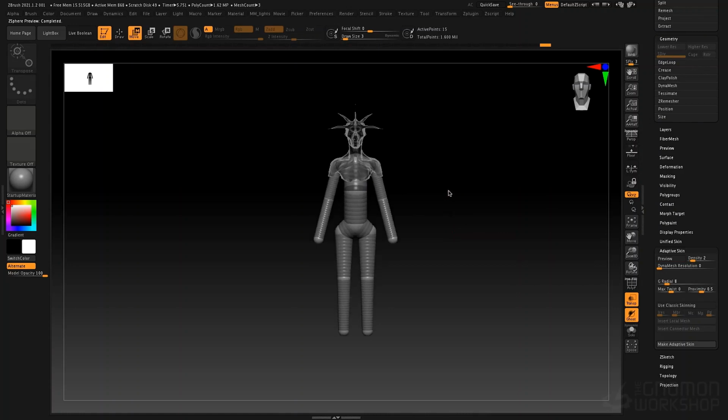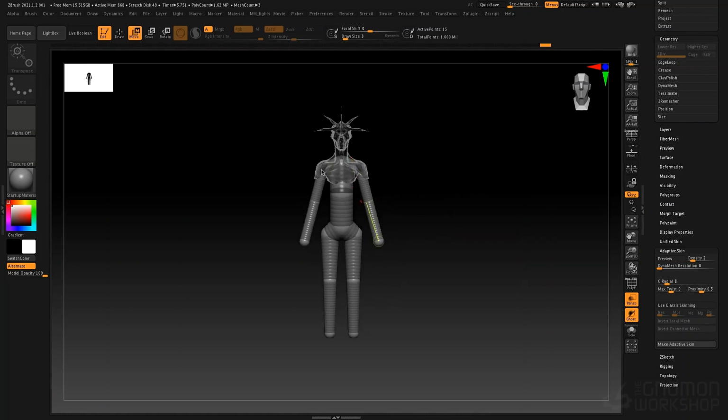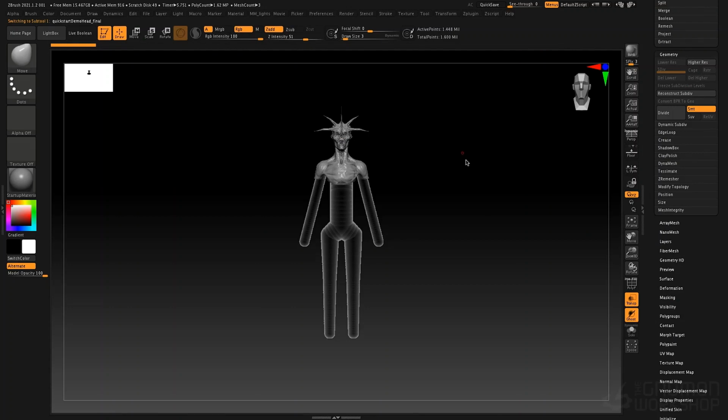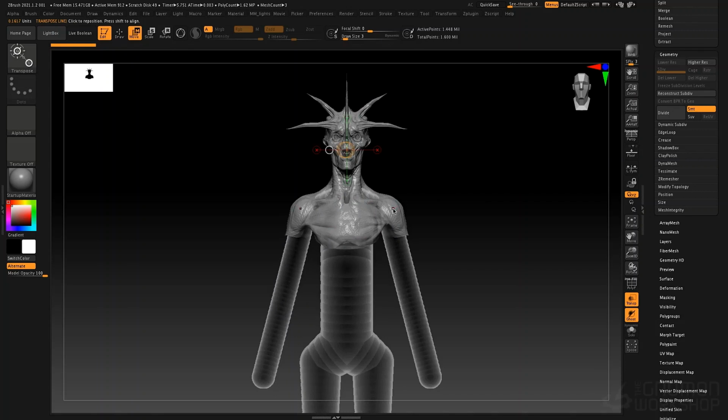Now, if I want to measure my proportions, so I've got my general body shape in here, I'm going to press the Alt key and click on the head. I'm going to go to W for move, and I'm going to turn off the transpose gizmo, and that gives me this transpose line. Now, we have a whole video just on the transpose line, but what I want to show you is if I click and drag on the model, it creates this line.